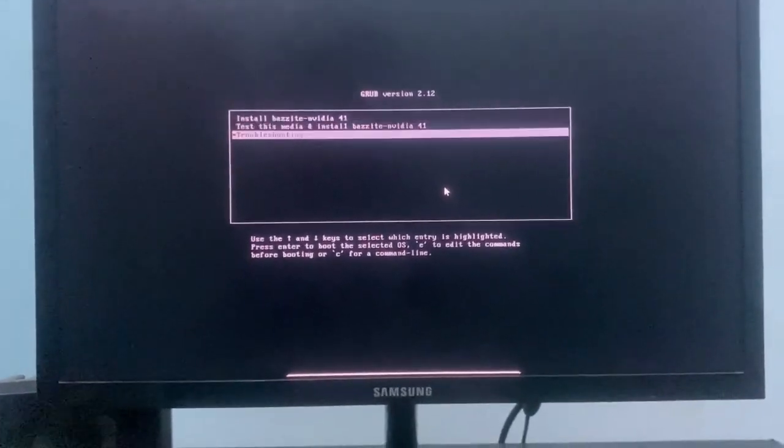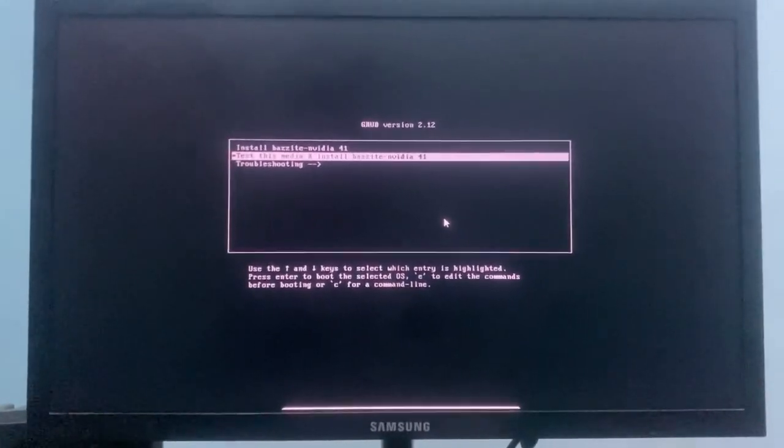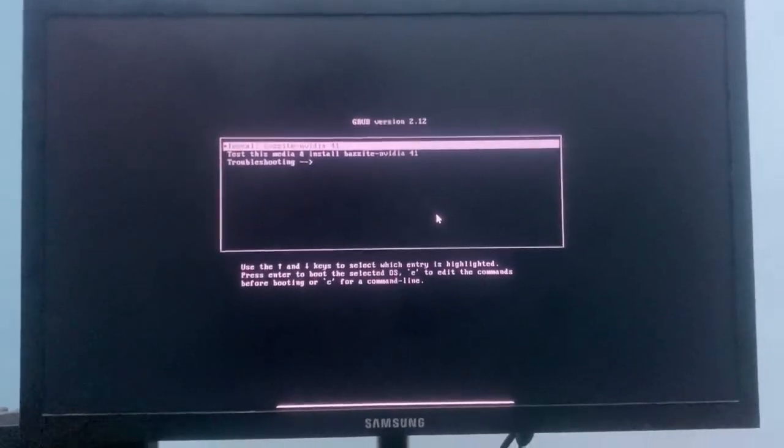So here you can see guys, when I booted from my USB, I will get this option: test this media and install Bazzite, or simply install Bazzite. I will click install Bazzite, and it will do the processing here. So we'll have to wait until it is done processing.